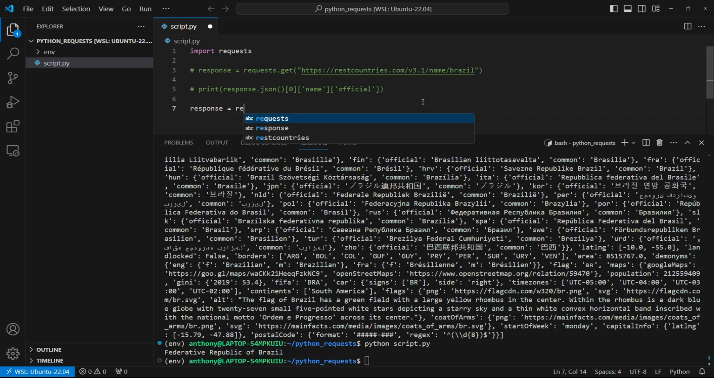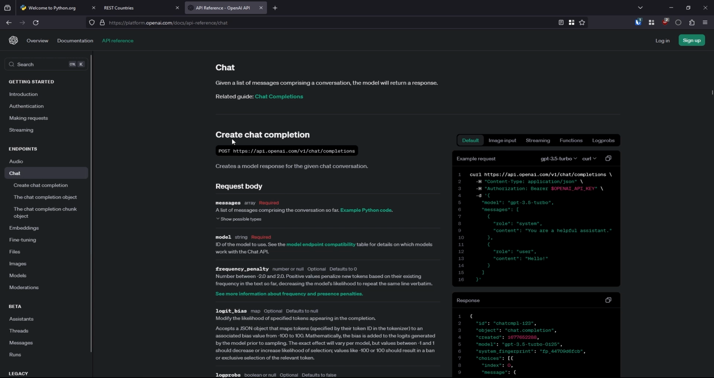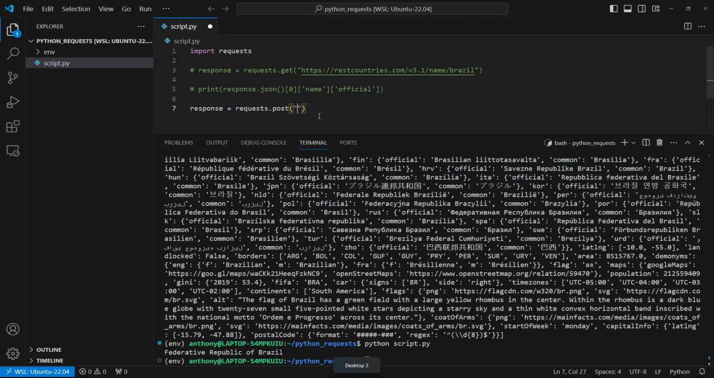So it's going to return response in the request.post, and then I need an API endpoint. So for this one, I'm going to use the OpenAI API. And here I just want to use the chat functionality. So here I'm going to go to this create chat completions API endpoint and copy it and paste it in here. And typically with POST requests, we need to send some data along with it.